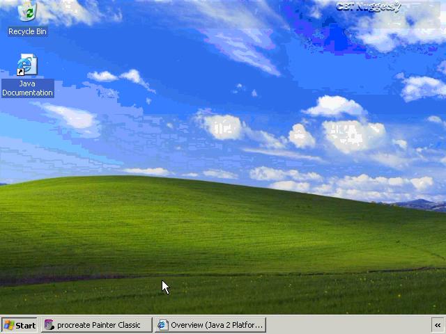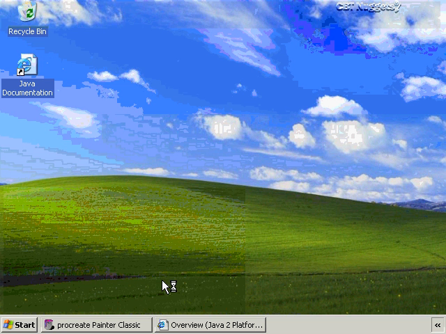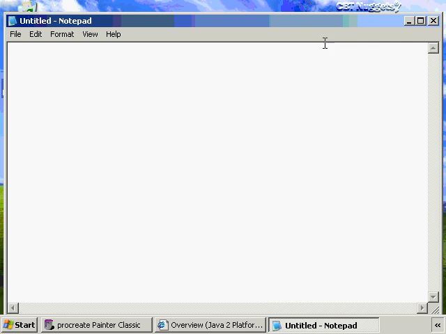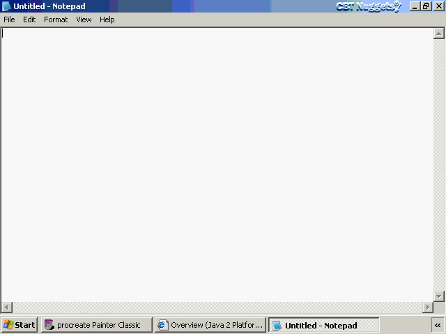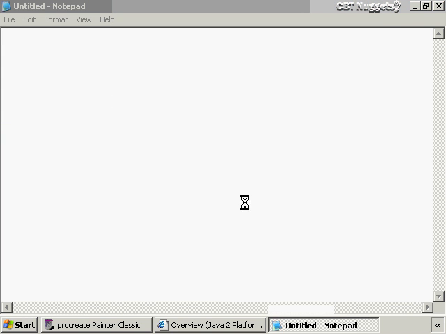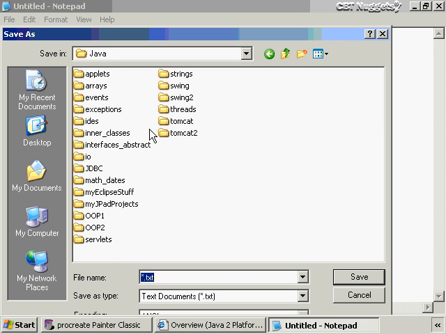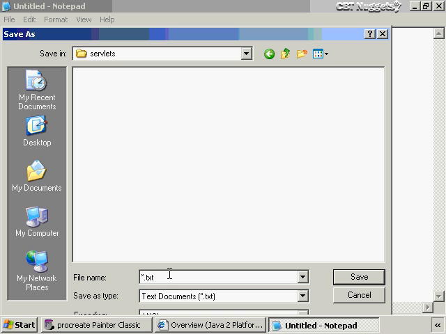By setting a path to that servlet-api.jar, I basically have the ability to open up Notepad. So let's open up Notepad and create just a basic file here. I'm going to do a save as, and I'm going to put this in my servlets directory, and I'll call this demo1.java. I better do this in quotes here.